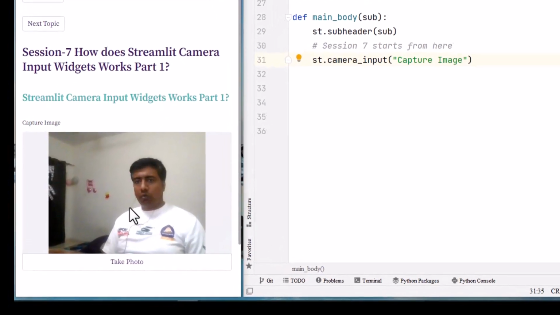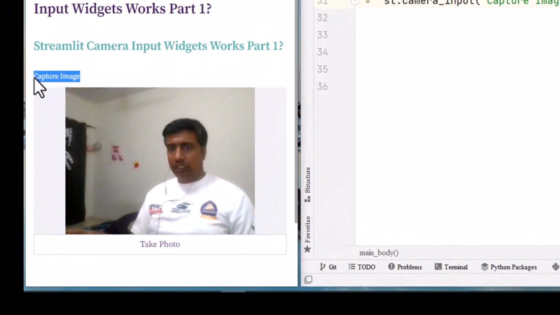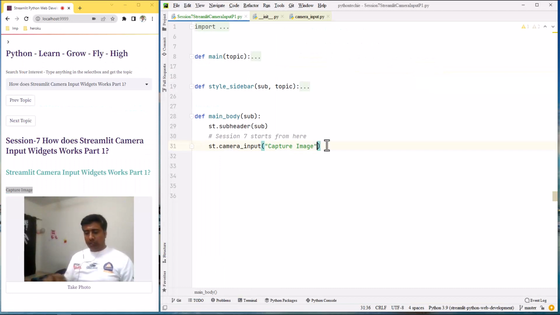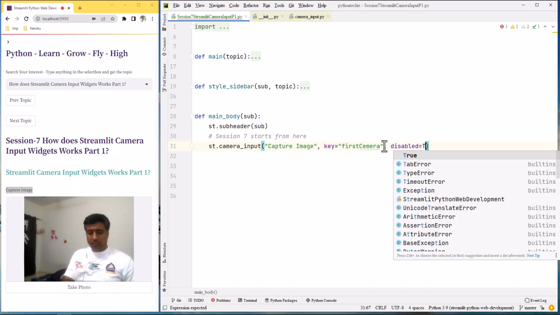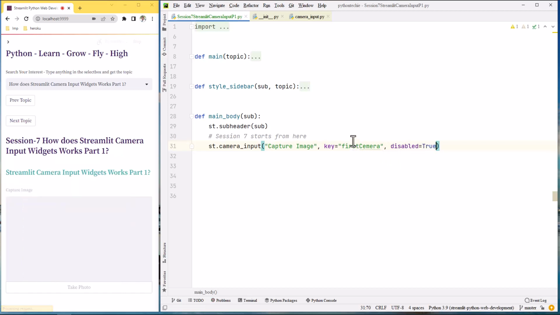Now the label is coming here, and you can see this. Here we can pass the key. It is optional. We can give any name, like first camera. Then what happens if I set disabled to true? You cannot click, nothing will happen. The whole widget is disabled. You cannot click the camera, you cannot take pictures out of it. So disabled can be true or false.